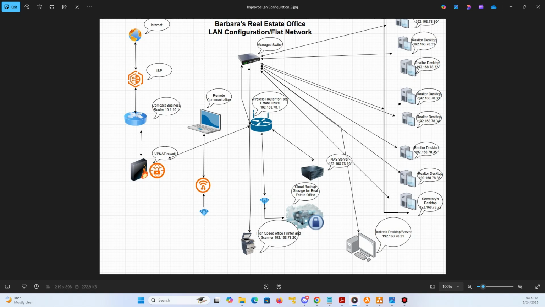So what's going to happen here? We have our nine desktops, and we have one large-scale scanner printer. Barbara has broken up the realtors, the secretary, and herself into two VLANs. Barbara will be on VLAN 1 with the secretary, and the rest of the realtors will be on VLAN 2.